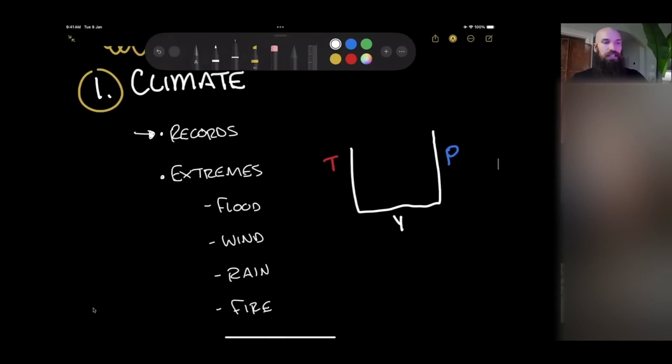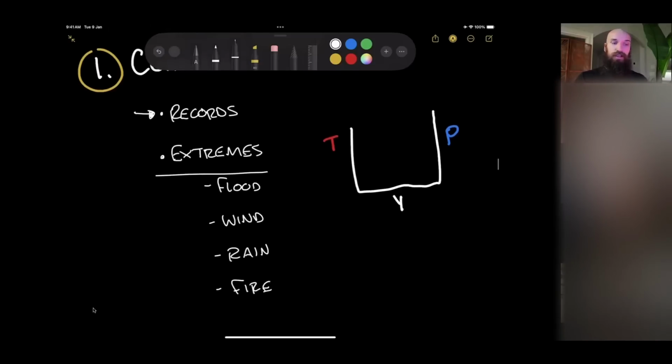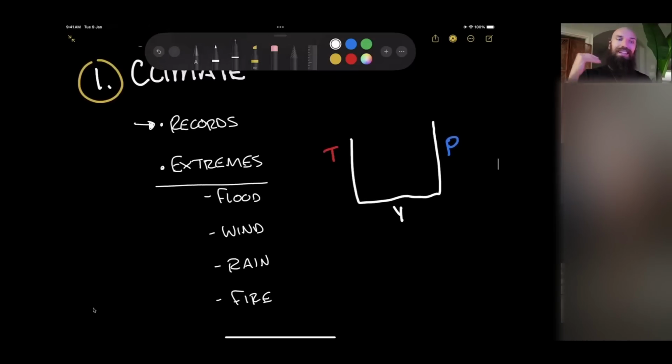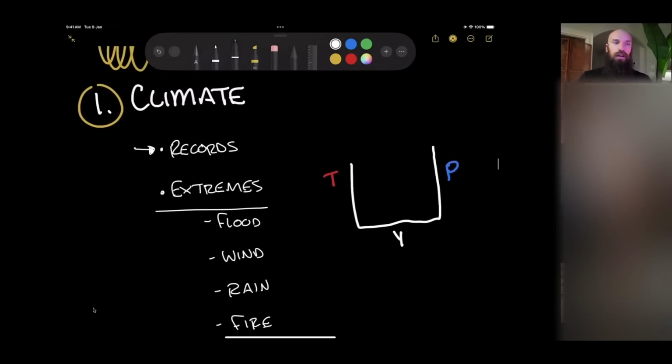Right? So really looking into these extremes, that's what you want to be paying attention to. Yeah, it's helpful to know the averages and kind of how things more or less exist here, but look at those extremes: flood, wind, rain, fire, right? Storms. Pay attention to these things. That's what you're looking for.